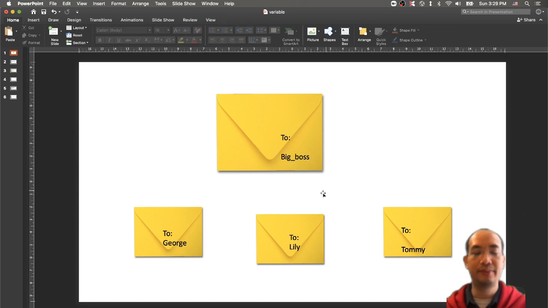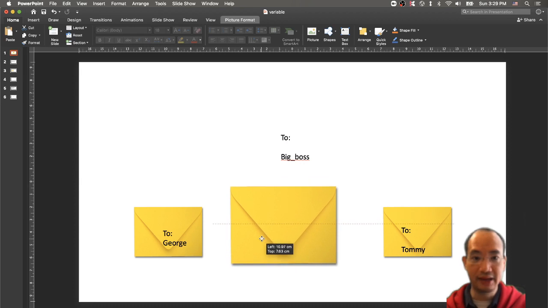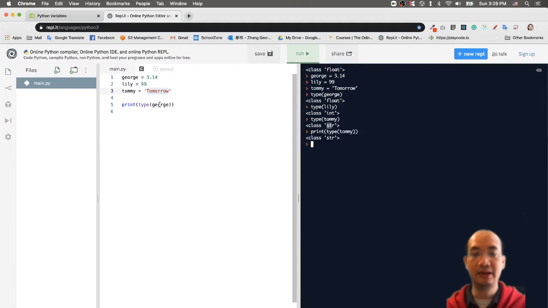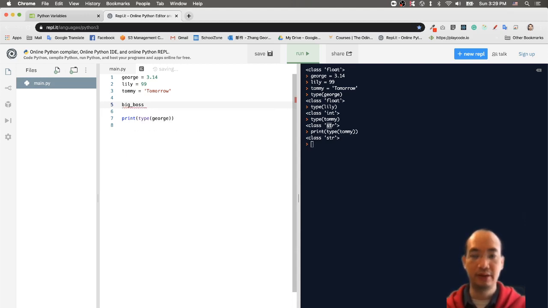Into the Big Boss. So I will put this small envelope inside the big envelope. So you may think, what will happen? I will go back here, and I define a new envelope called Big Boss. Okay, and now I put the envelope called Lily in here. I put Lily, this envelope, with, of course, the value 99 into the Big Boss.